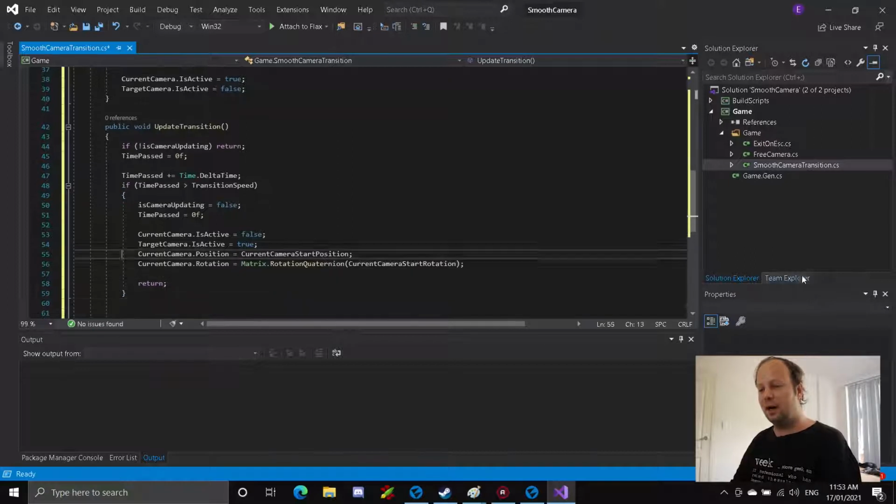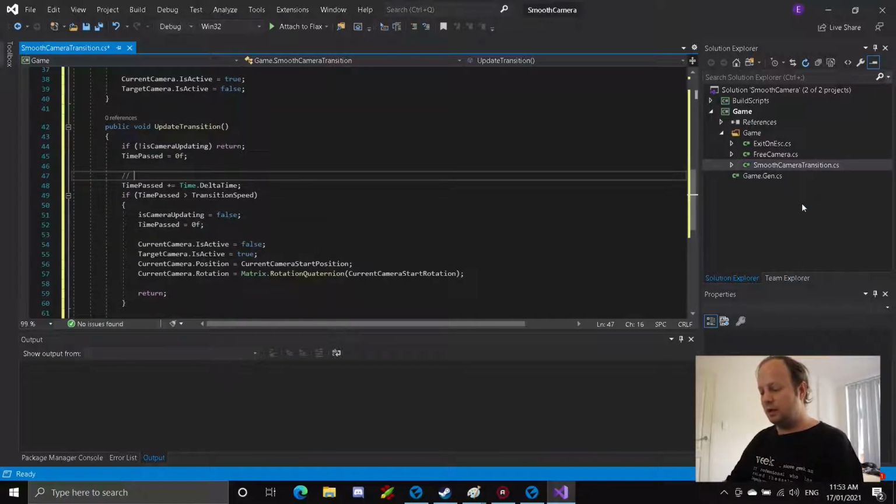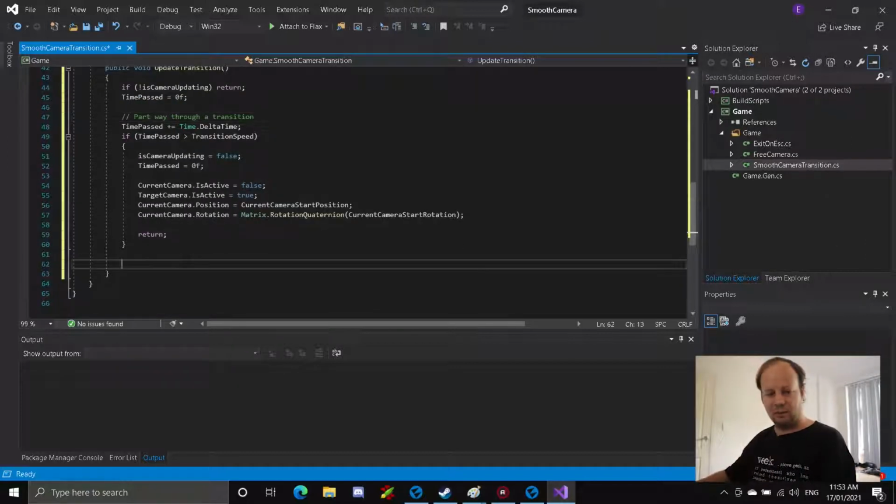So this here is all assuming part way through our transition. You probably just saw some random foreign letters there. That's because I speak Esperanto.